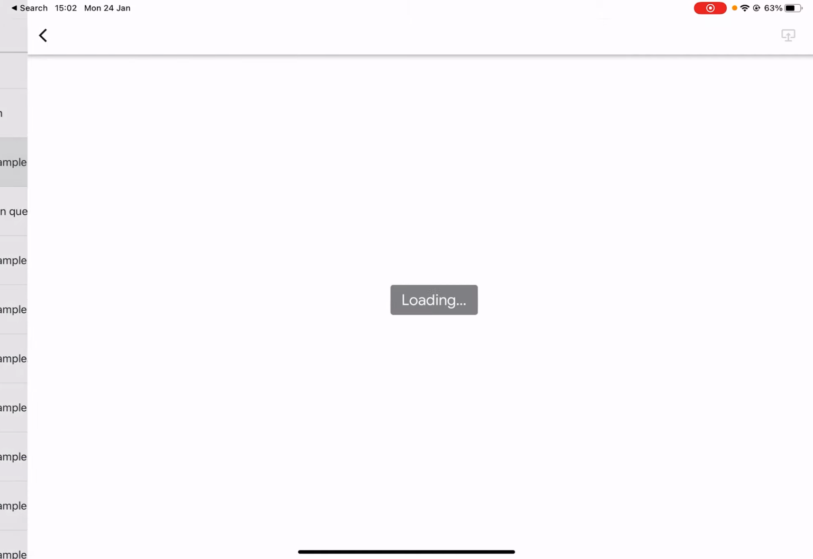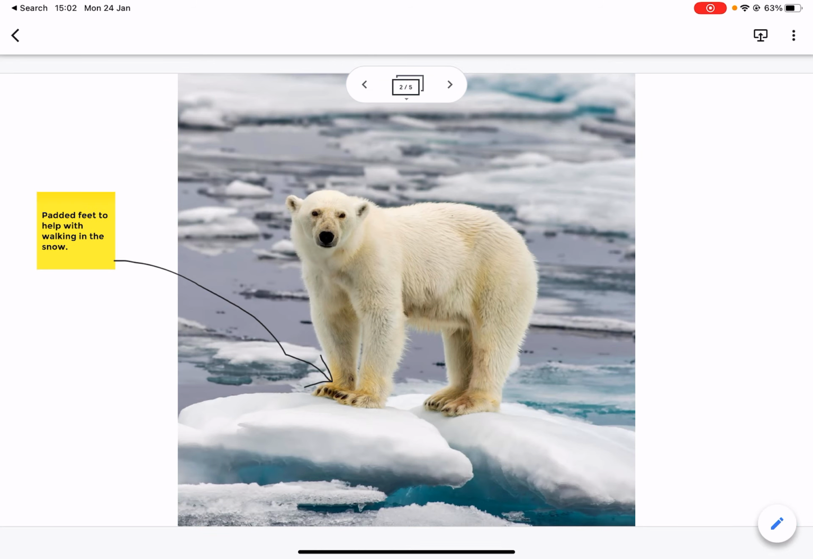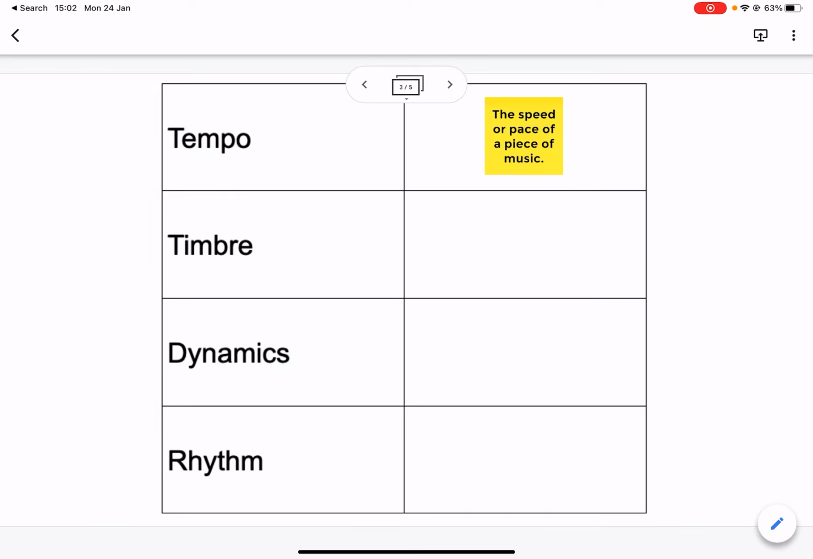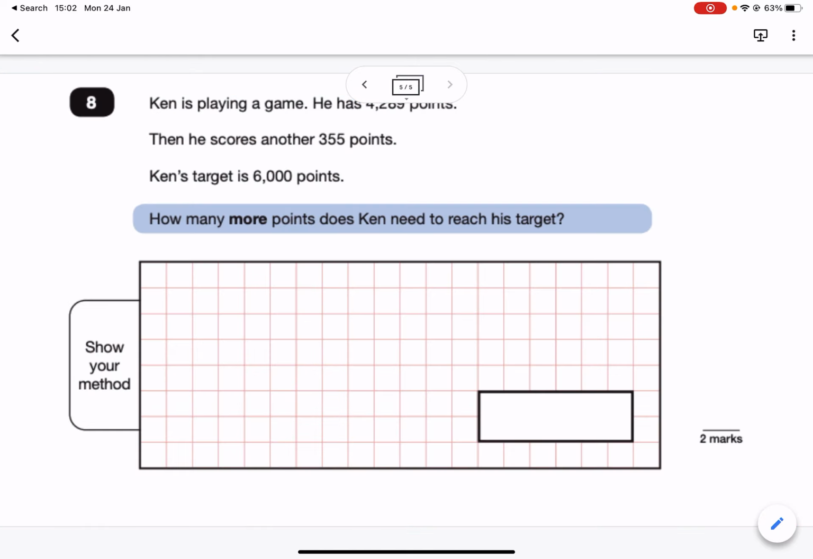But let's jump onto the example one. So if you remember last week, there you go, we've got our polar bear. We've got our one for definitions. And we had some maths questions. Now you can see at the bottom right, we've got a pencil, because at the moment I'm just viewing this, I'm not actually editing it.